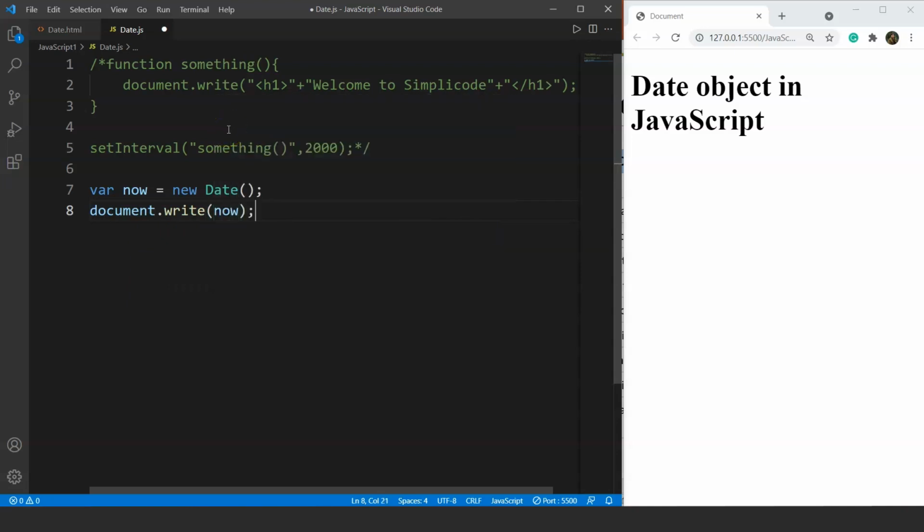Creating the date object will return the weekday, month, date, year, time, and the local time zone. Let's print this on the browser and let's save it. And here you can see it shows everything. It shows the weekday, the month, date, year, time, and the local time zone as well, right? So the date object is a static object.